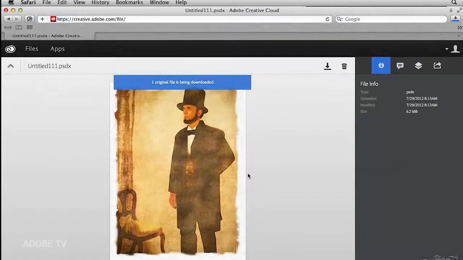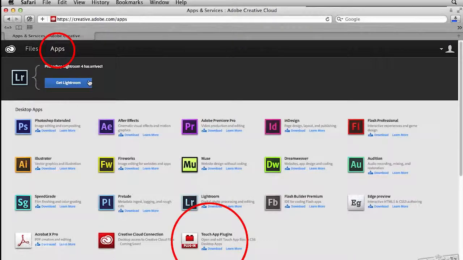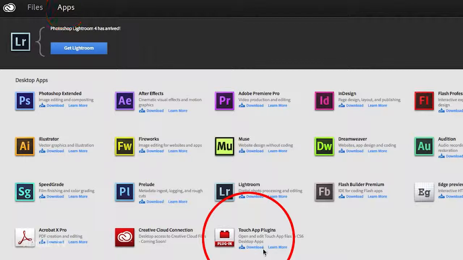Selecting Download. Now I want to point something out at this time, here under my Apps right here. To make this possible, you must make sure that you've loaded the Touch Apps plugin that you see right here under your Apps tab right here. When this Touch Apps plugin is installed, it will give you the ability to open up this special file format called PSDX. Let's now switch over to Adobe Photoshop and open up our image.